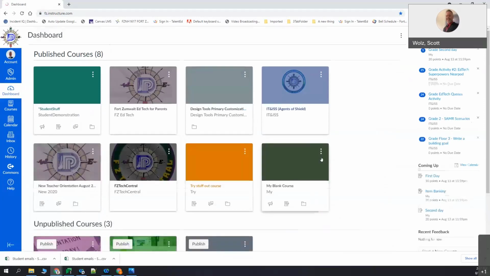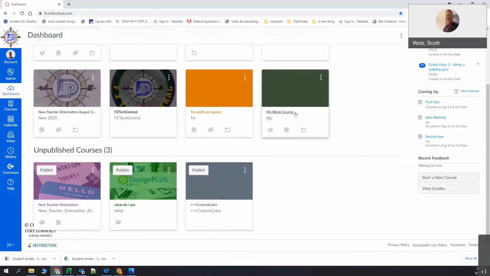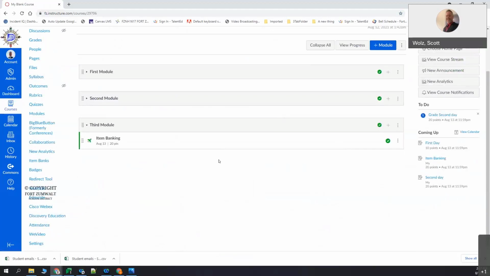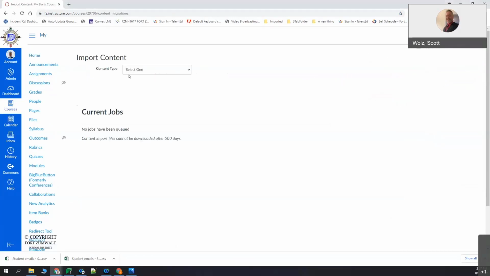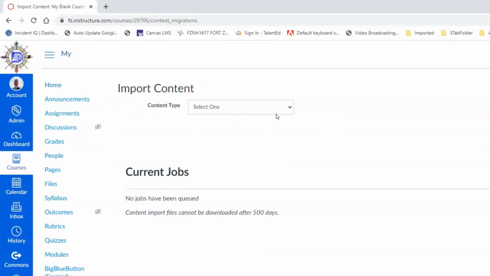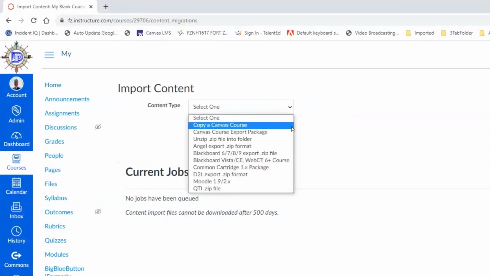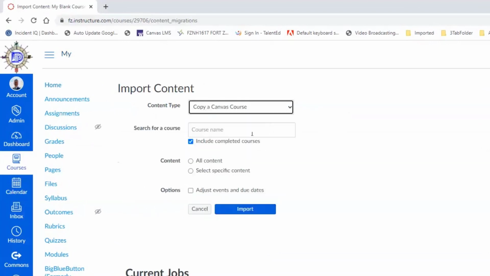Let's talk about bringing stuff into my course. So I've got my blank course that I've been working in. You're like, Scott, it's already got stuff in it. Not a big deal. You can still bring stuff in. So come down here and I'm going to go to, where am I going to go? Import existing content right over here on the side. And I get content type. What kind of content? I'm going to copy a Canvas course.